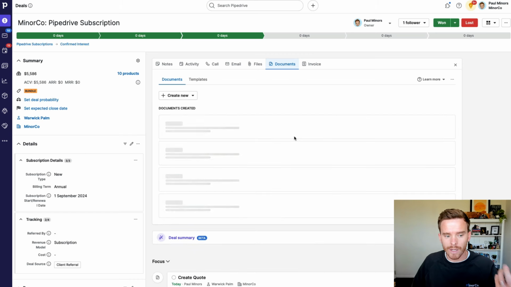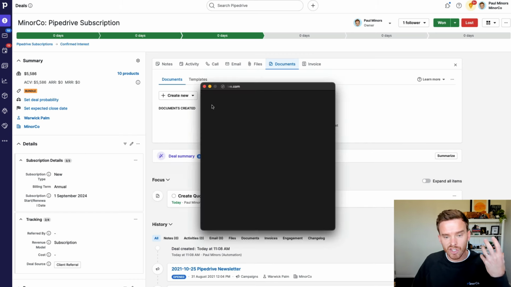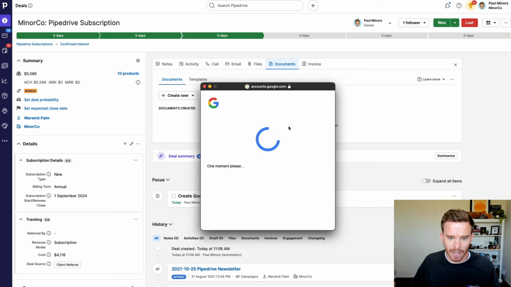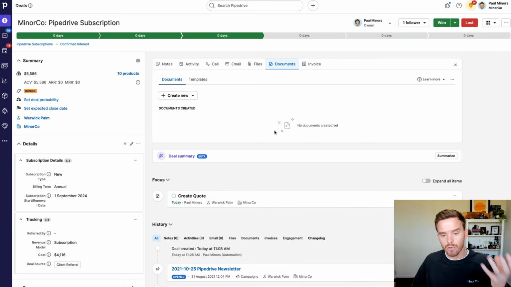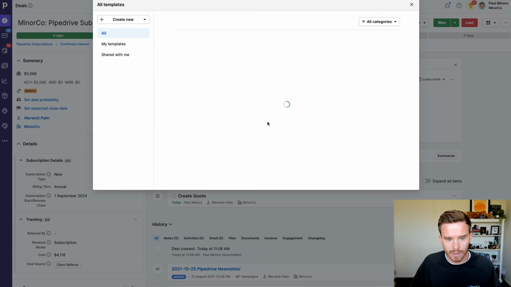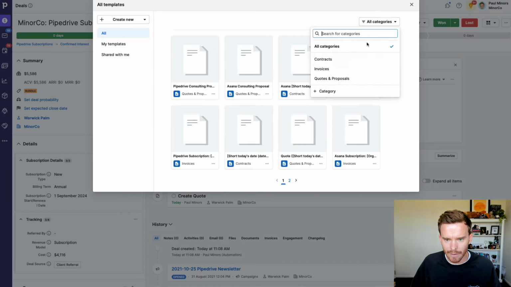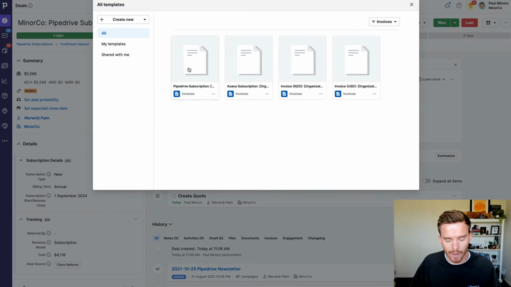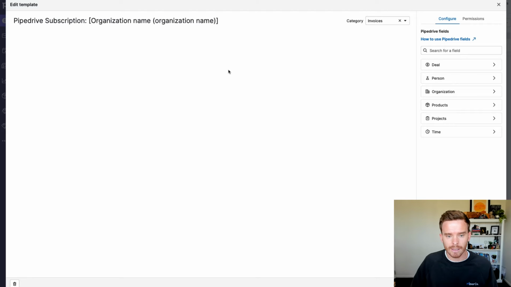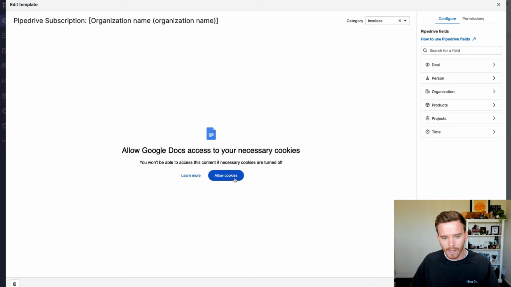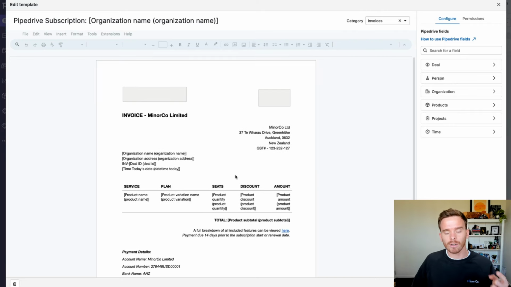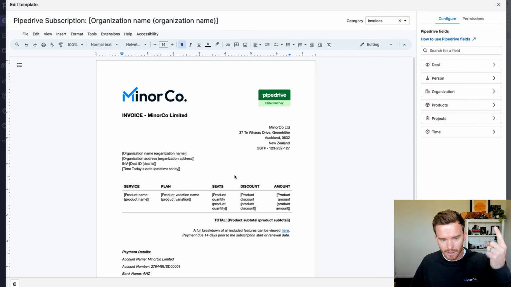Now, this is where we start to use the Smart Documents feature inside Pipedrive. This is where we can actually create quotes and send agreements to be signed. So I will then click Create New Document from Template. And if I go to Invoices here, I've got this Pipedrive subscriptions invoice. And if you haven't used Smart Docs before, I'm going to link up here another video to go check out. If you want to get started with Smart Docs, check out this video up here.